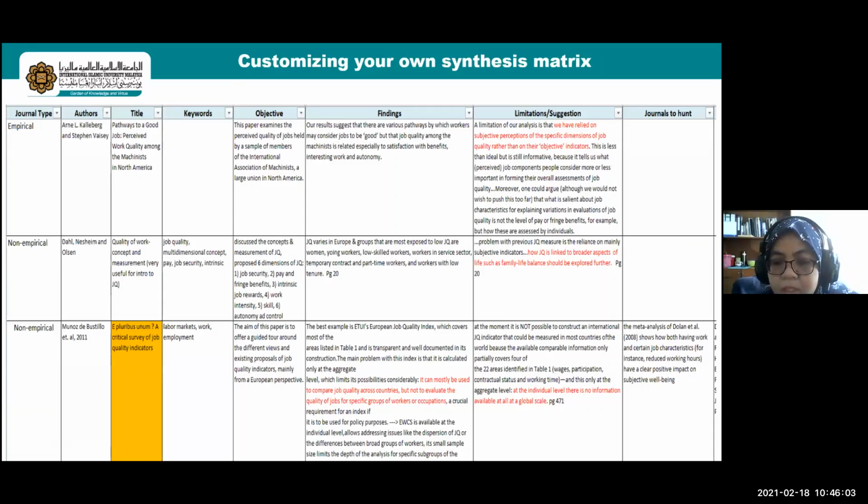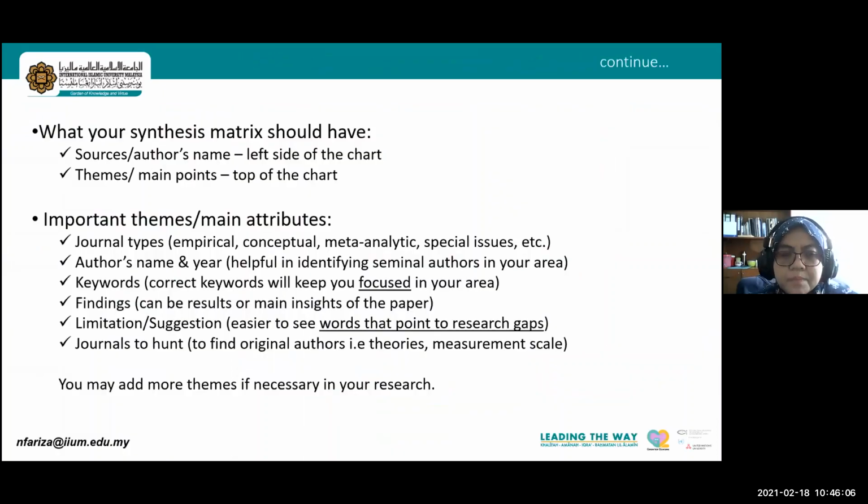Let me just go back. I finished the slide previously. So these are the themes, the main attributes that you should have on top of your synthesis matrix. You must be able to classify your journals according to type. For example, whether they are empirical or non-empirical papers. You can also classify them as quantitative or qualitative papers. You can also put them as conceptual papers. If you happen to find a meta-analytic paper, that is even better.